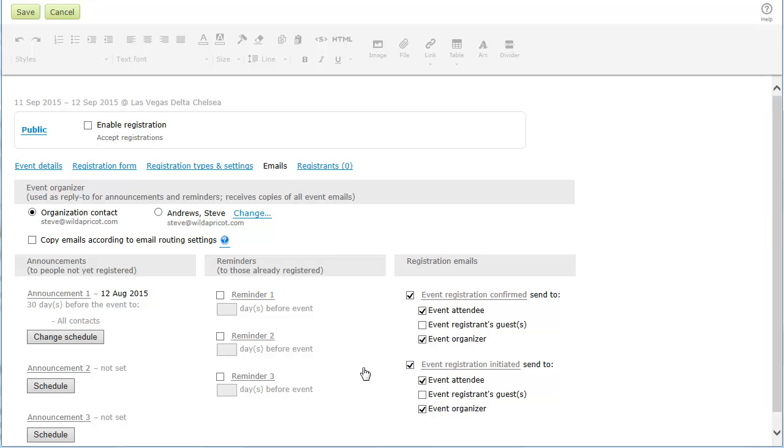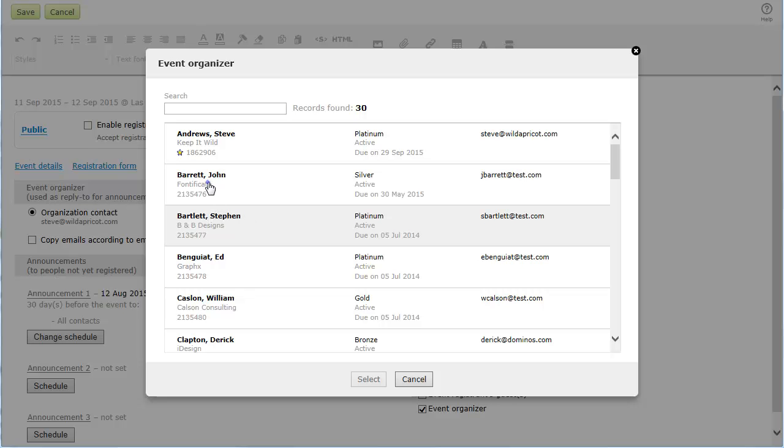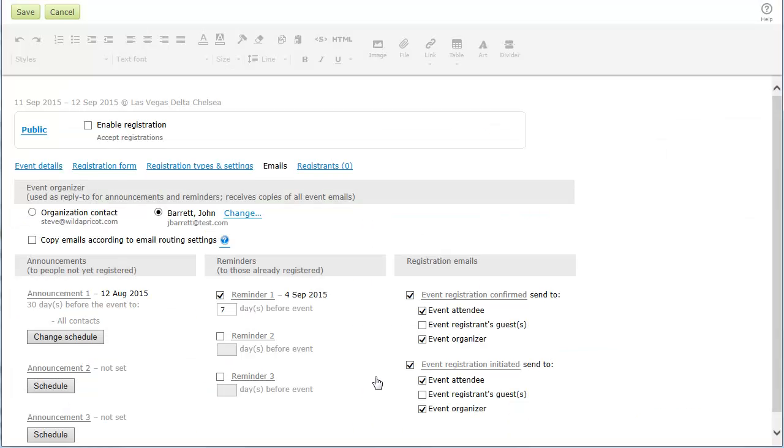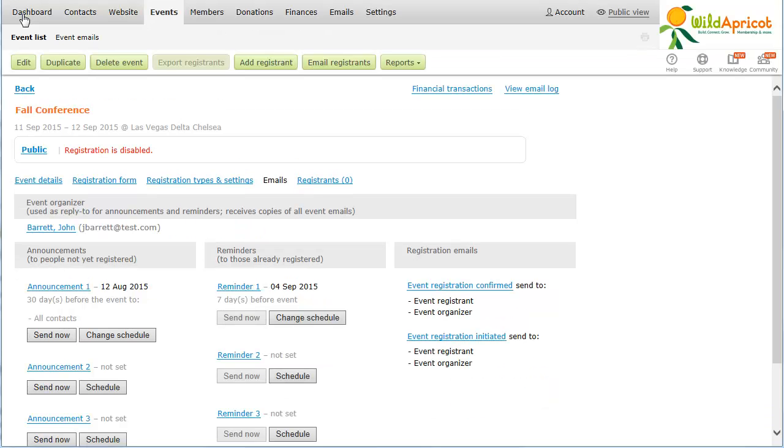You can also provide for registration confirmations to be automatically sent once a contact registers, and for event reminders to be emailed a certain number of days before the event. For each event, you can designate an event organizer who will receive copies of and replies to all event emails. Now that you've set up your event, you can enable registration.